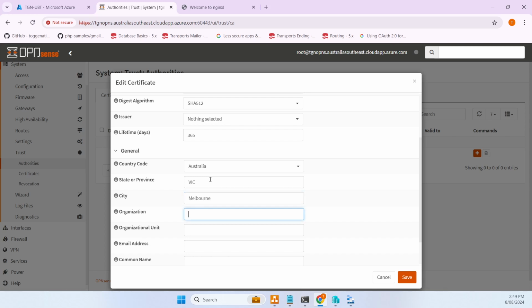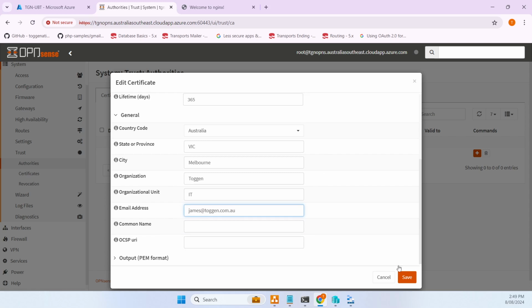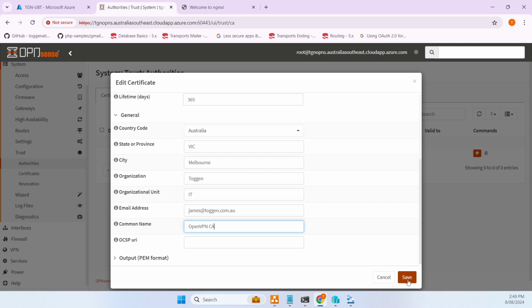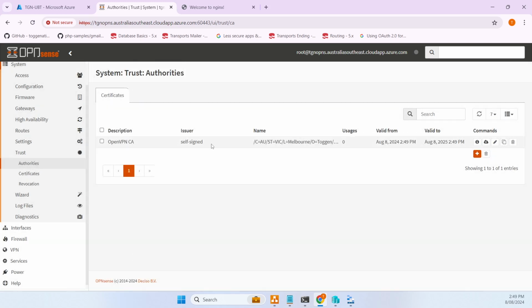So we don't necessarily need to fill all those things out, but we can if we want. So we've got the OpenVPN CA. Notice it's self-signed, so it's the root, it's just signed by itself.